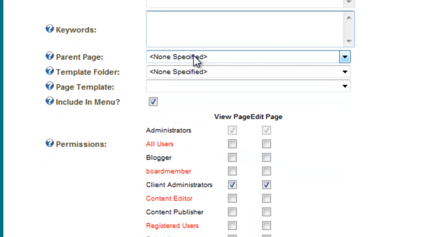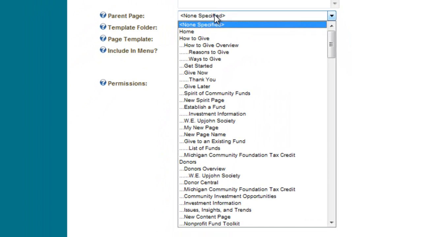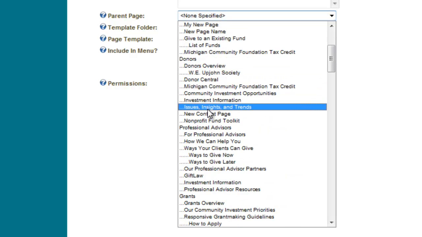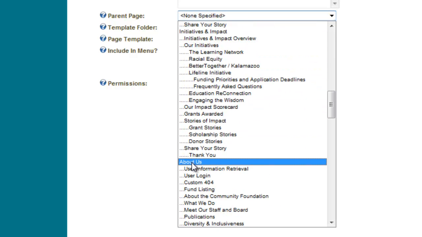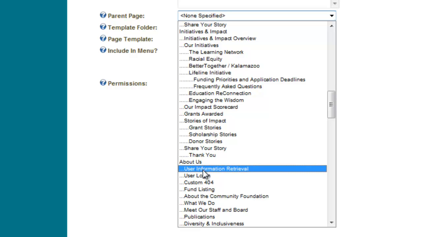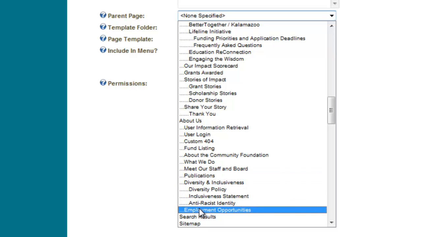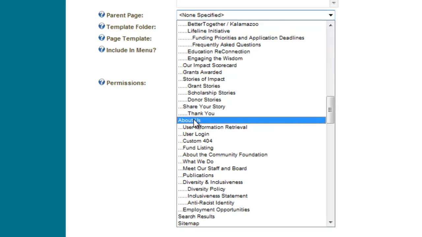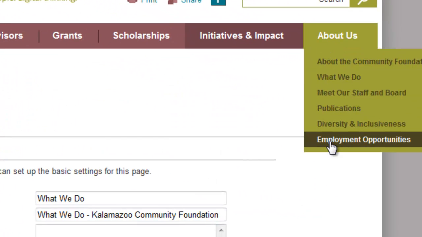Parent page is where this new page will live on the site. So the parent page, if this new thing was going to be in About Us, we would click on this and find the About Us page, and that will be its parent, which means it will be a child. It will live underneath About Us, and by default, it will live at the bottom of this list. So it would be underneath employment opportunities.